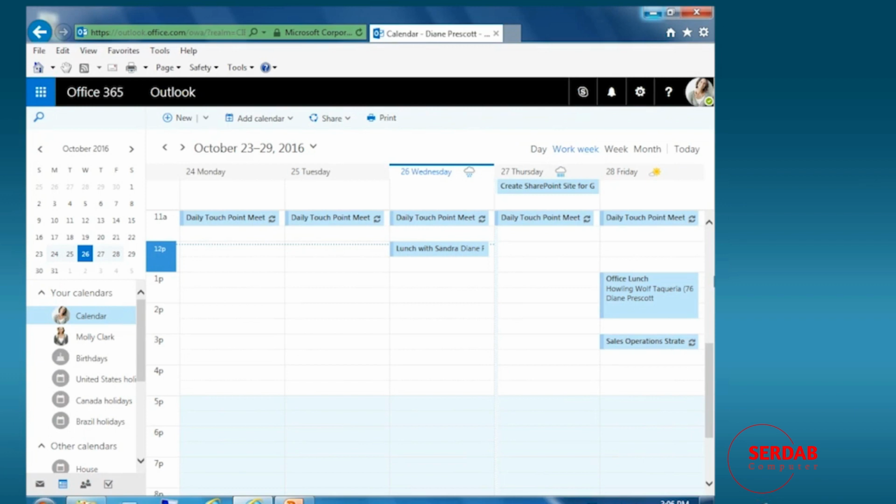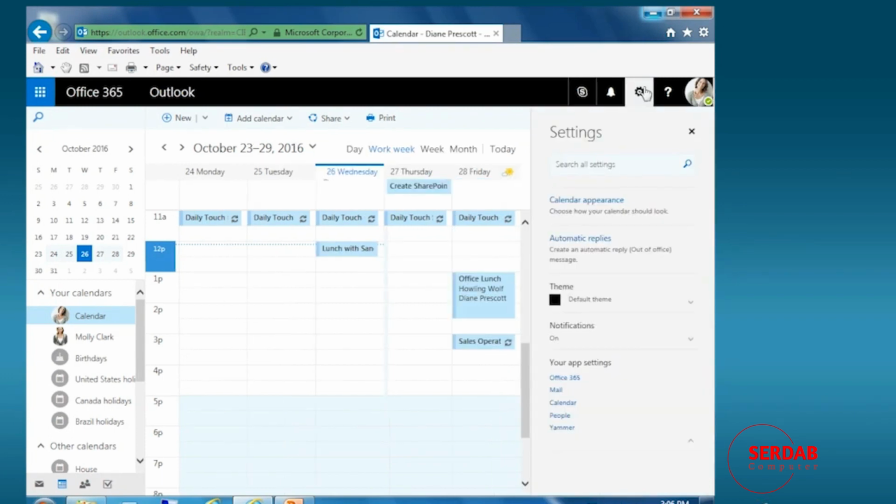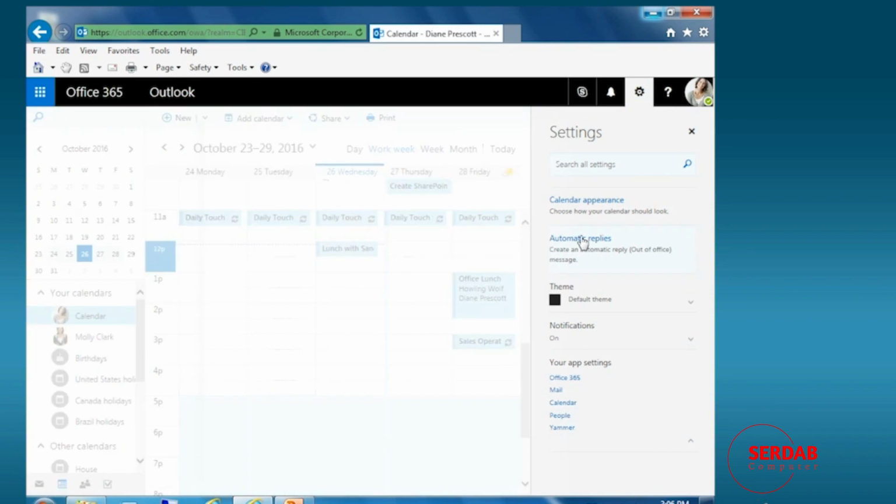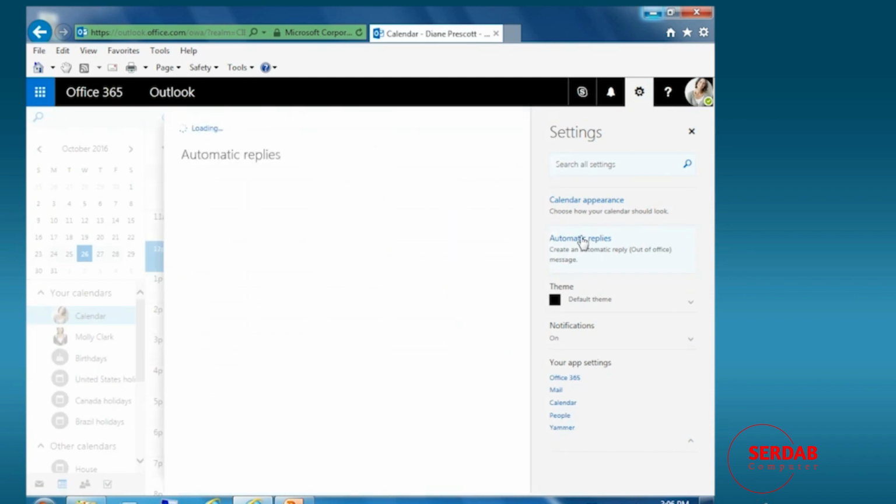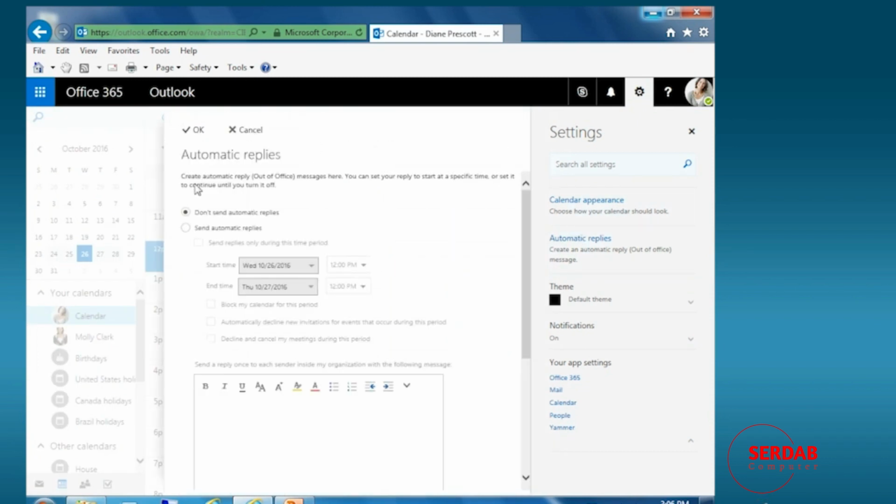In this demonstration, we're going to learn how to set an automatic reply. Here, I'm going to give a click on the settings while in the calendar app, and you will see we have automatic replies. I know I'm going to be out of the office, so I'm going to send automatic replies, and we're going to send them during this period.